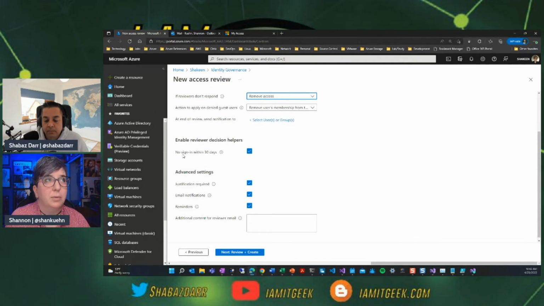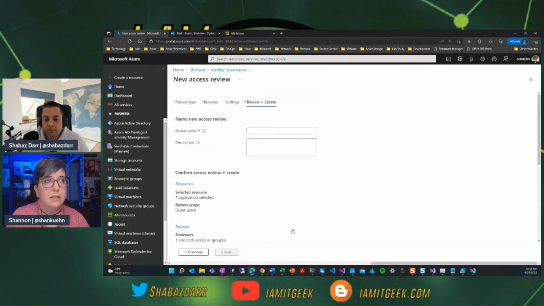Enable reviewer decision helper. So no sign-in activity within the last 30 days. We'll check that. Justification is always going to be required. Email notifications, you can turn some of this off. Like if you don't like the amount of emails that are coming in, this sort of helps. The reminders, this is awesome too. Additional content, I'm not going to fill it in, but you could if it makes sense.